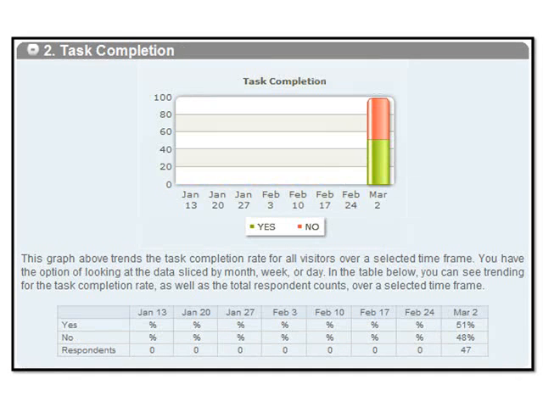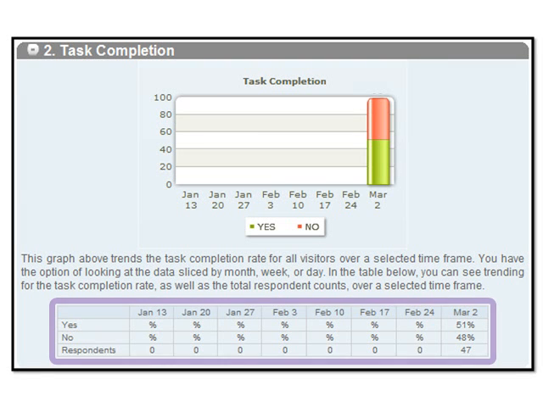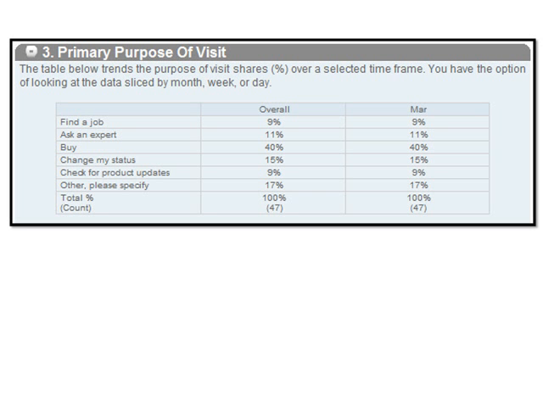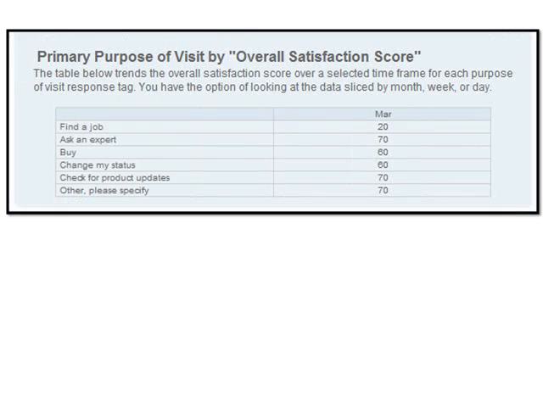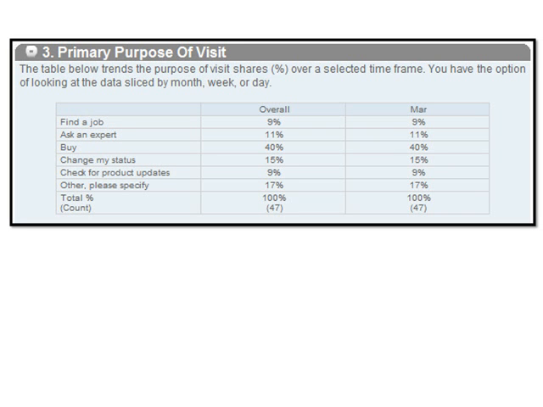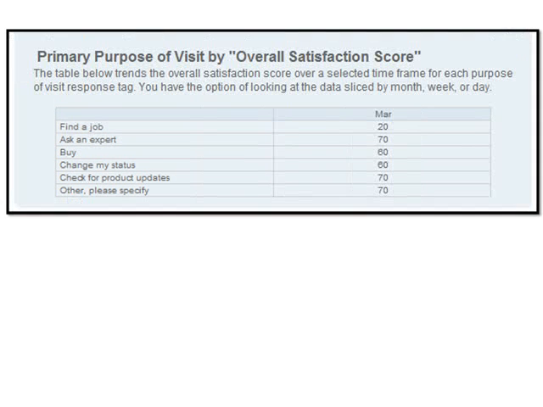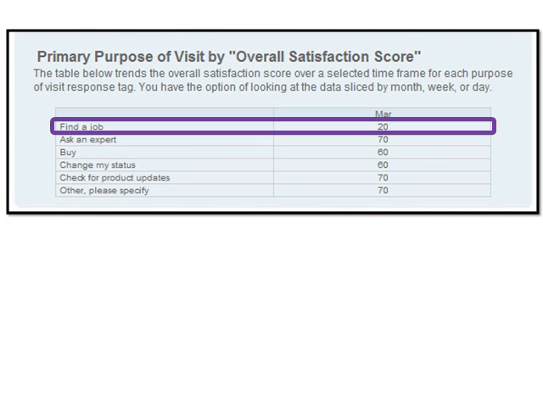You can also go ahead and measure task completion rate, which is my favorite metric, as I mentioned. You can see the yeses and the nos and understand why your website is performing well or not so well over time. Not just that, here comes primary purpose. These are all of the reasons why people come to your website, and over there, beautifully organized, are the customer satisfaction, the distribution of how many people are in each bucket. Not just that, you also get the satisfaction scores. In this case, the lowest satisfaction score is find a job, only 20.